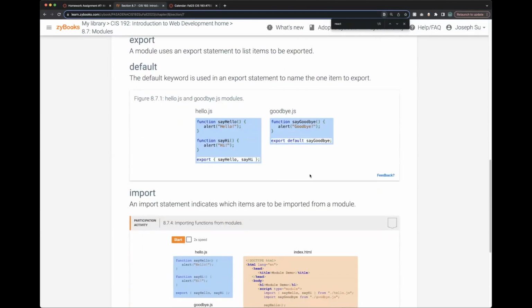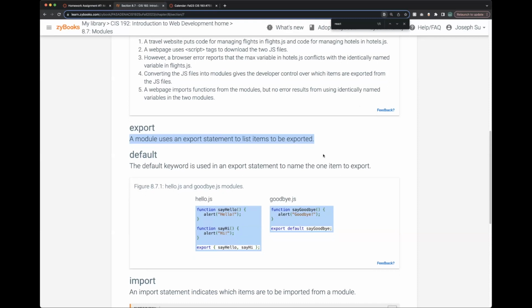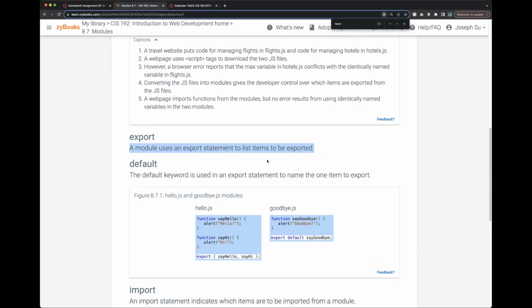Yeah, this overview is pretty short. We can look at a couple of things. One of them is what's called export. So when you have a module that uses an export statement, at least to be exported, this becomes available. So the default keyword is used for a single item to export.